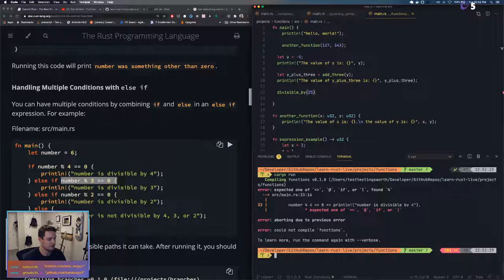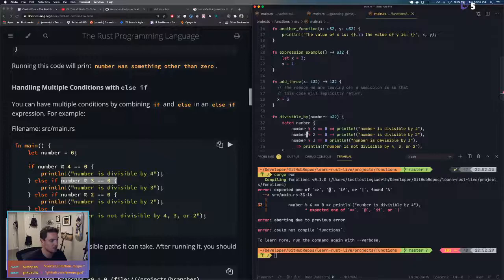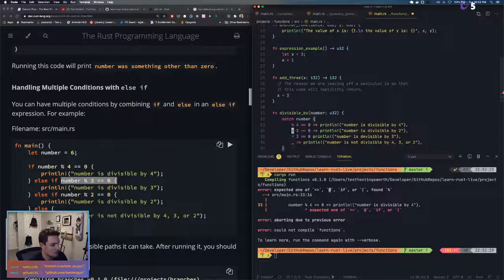So here it's just giving us the same thing. Could not compile functions, right? Expected this, right? So let's see. It didn't expect this symbol. It expected a start of a function or an if statement. So let's see. Oh, I know why. I believe it's likely because we need to.